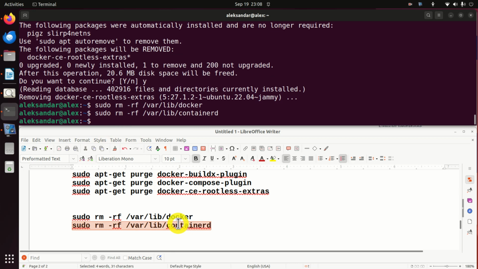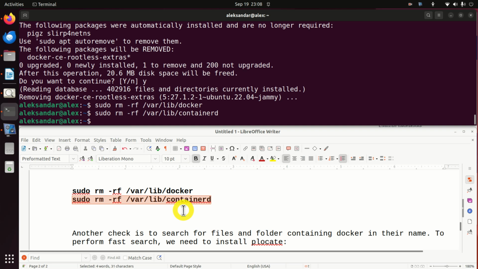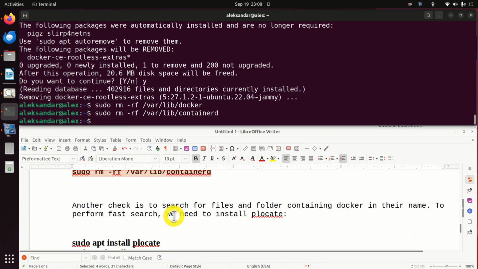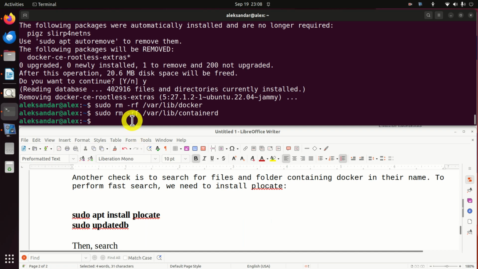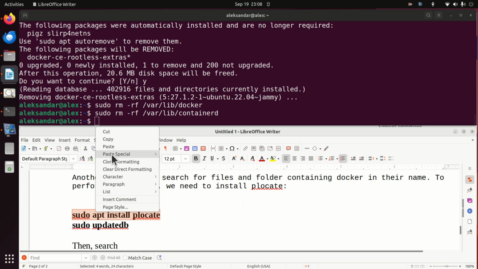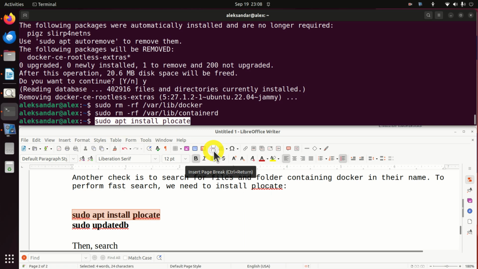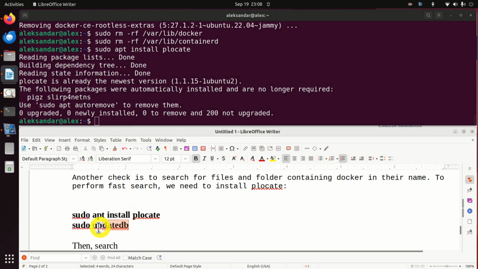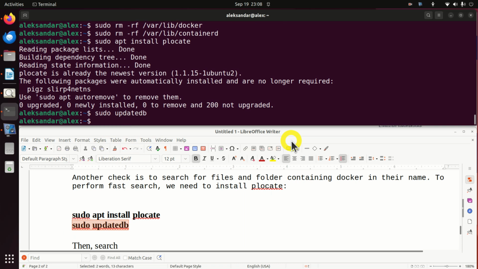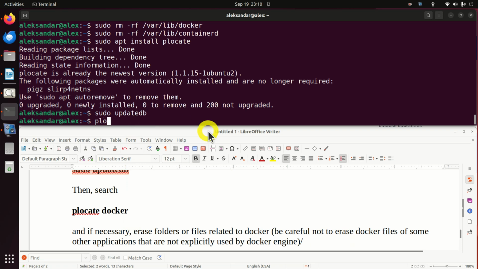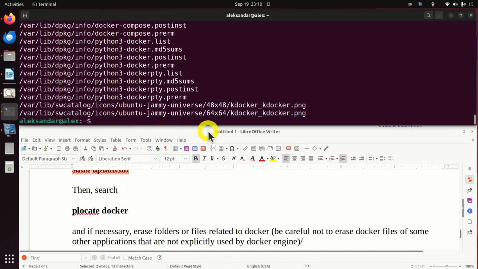Okay, the next step is to verify that there are no additional files or folders related to Docker that we need to uninstall. And the best strategy to check for these files and folders is to perform a simple search. How to do that? To perform search in Linux, I like to use this tool called plocate. plocate is a super fast search program, and let's install it. After you install plocate, from time to time, it's necessary to update the plocate database such that you can quickly search for files and folders. Then, let's search for Docker. To do that, simply type plocate docker, and let's see the output.